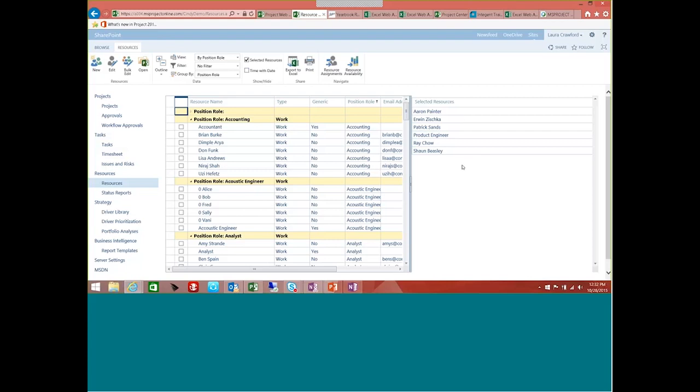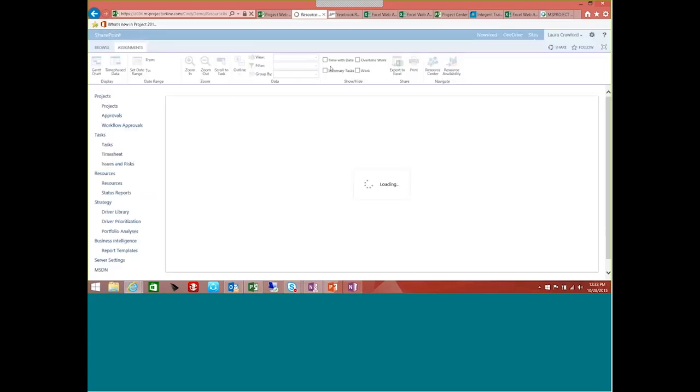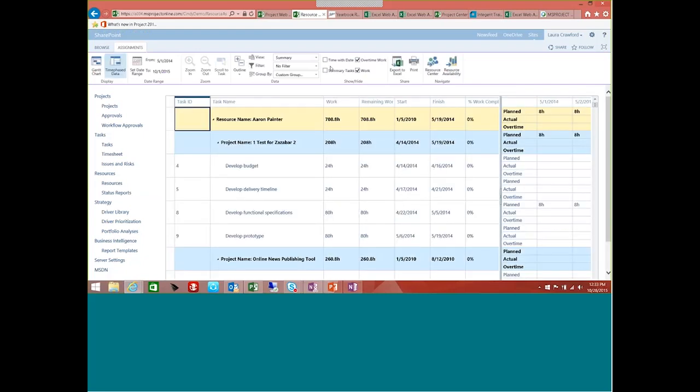Now that I've selected my resources, I can see their resource assignments. I can also see their availability, and I'm going to show you both of these screens. If I click on Resource Assignments, it's going to display those resources that I've selected. If I forgot to select somebody, I need to go back to Resource Center and check the box next to their name in order to see that.